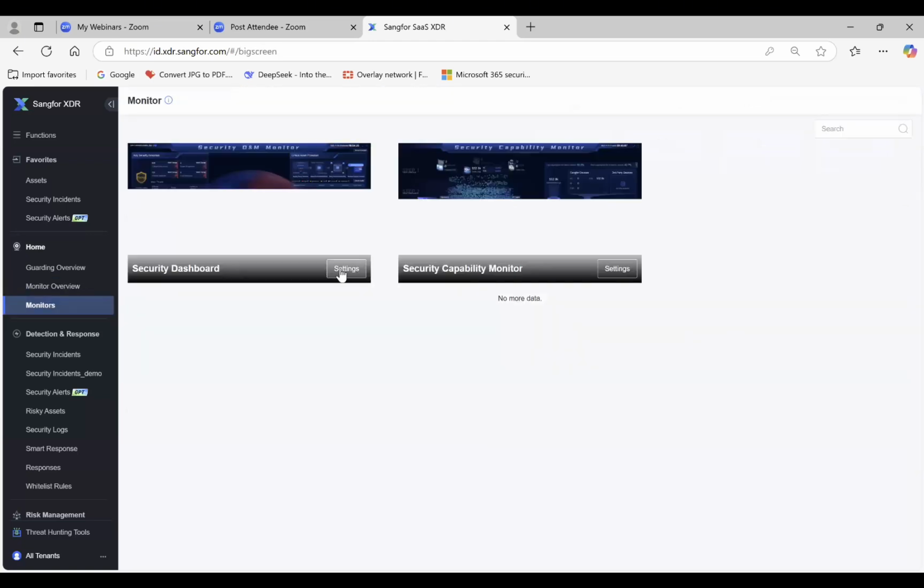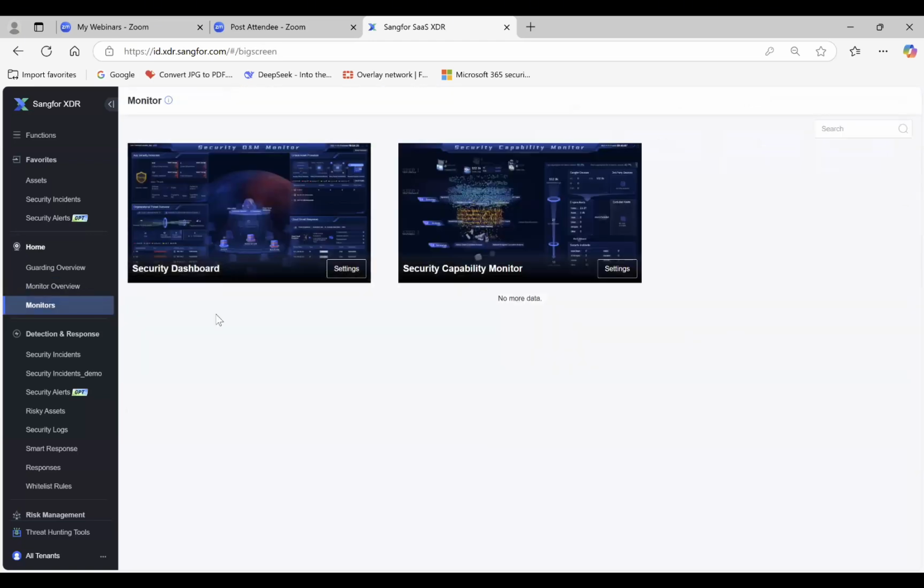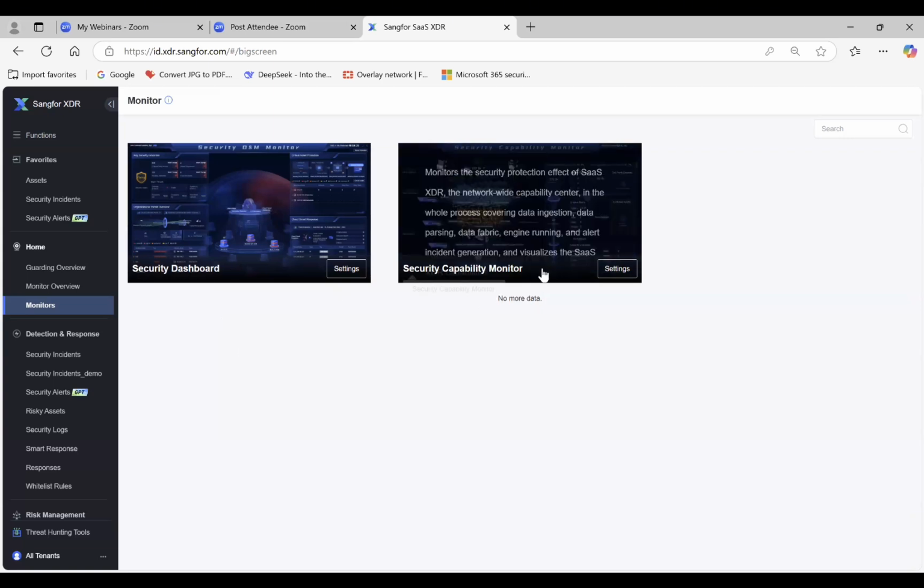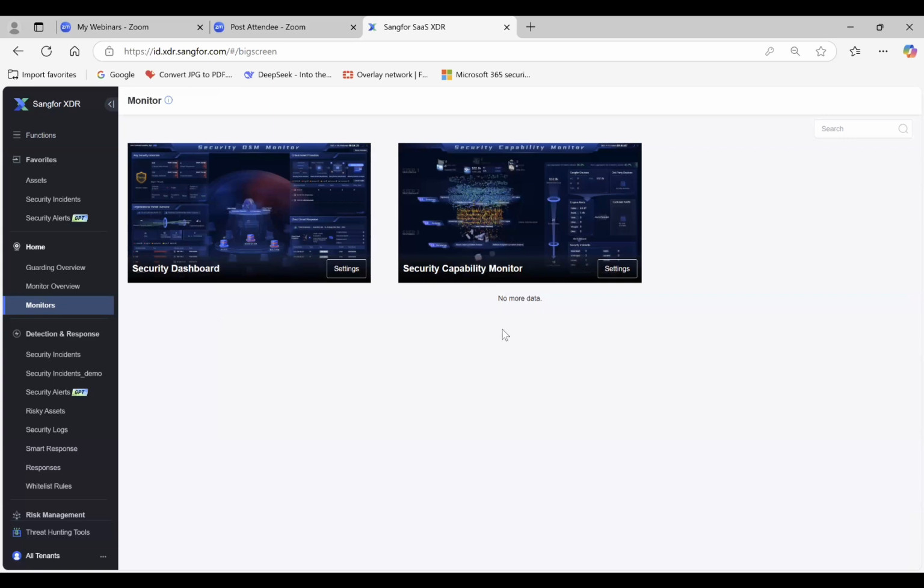Okay, and here's the monitoring. And we set the 3D dashboard, and you can see in here the security dashboard and the security capability. This dashboard just talks about how to reduce the noise from the data lake. But this part will be beneficial to your secure jobs. So we can just log in to see it.